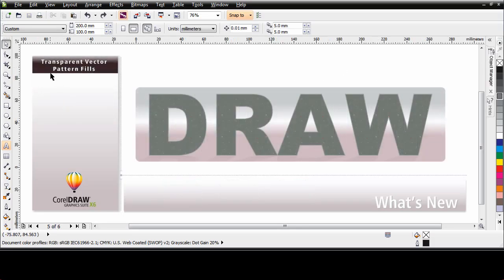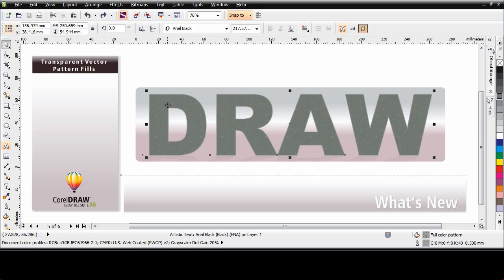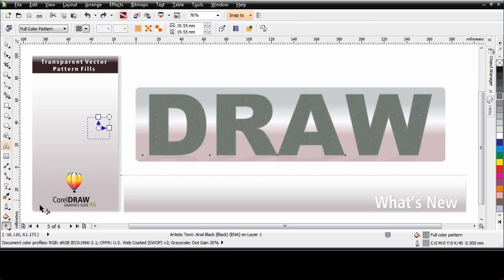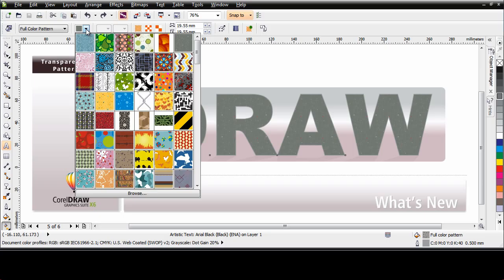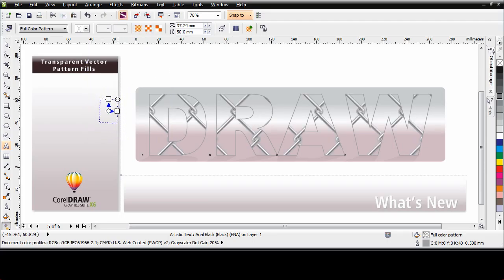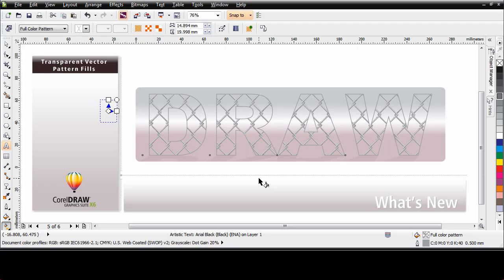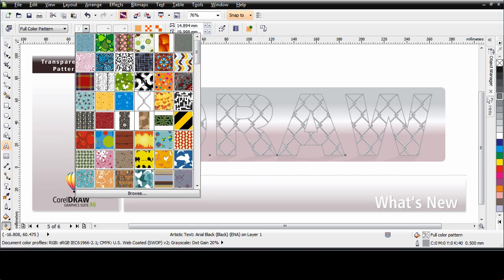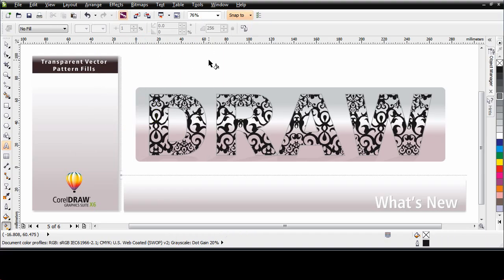CorelDRAW X6 introduces transparent vector pattern fills. If I select this object, which already contains a pattern fill, and then choose the Interactive Fill tool, from the property bar, I can select one of the many transparent vector fills. If I choose the barbed wire, reduce the size of the tile, it's really obvious that the background color shows through this transparent vector fill. Choosing another, if I choose this pattern, as again you can see, the transparency allows the background color to show through.